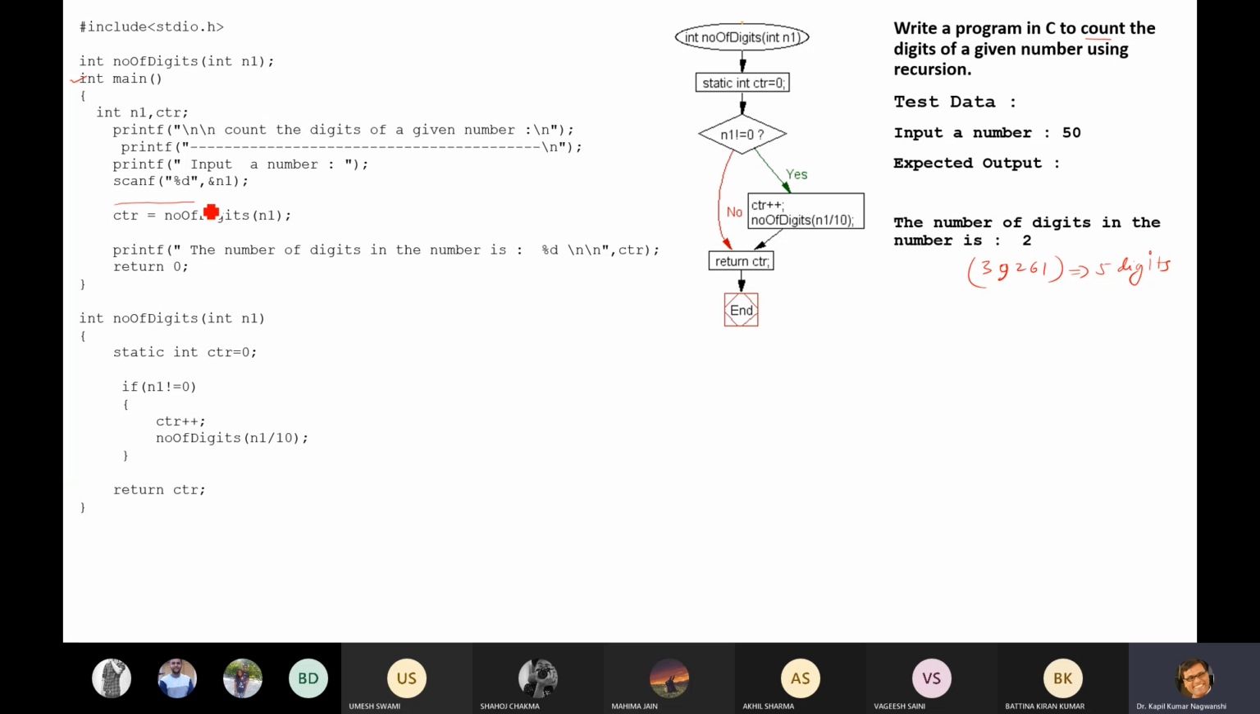So this is our function. And here we input the number, like 39261. Now this is our main program. This is our main recursion program. So here we will start, and this particular function is the calling function. You must remember which one is the calling function and which one is the recursive function. Now let me denote this function.